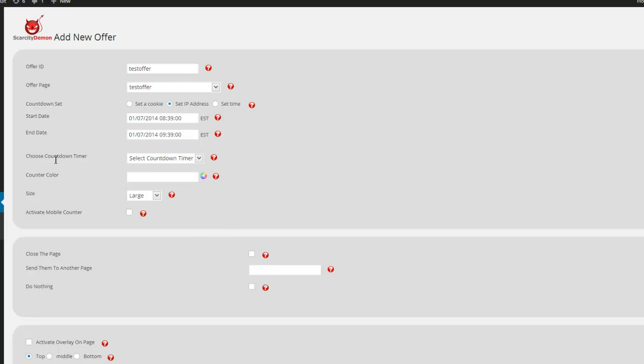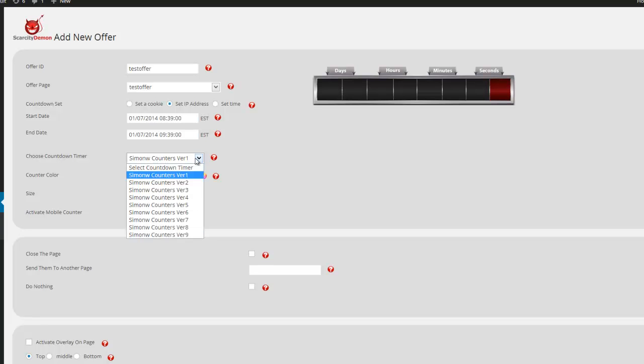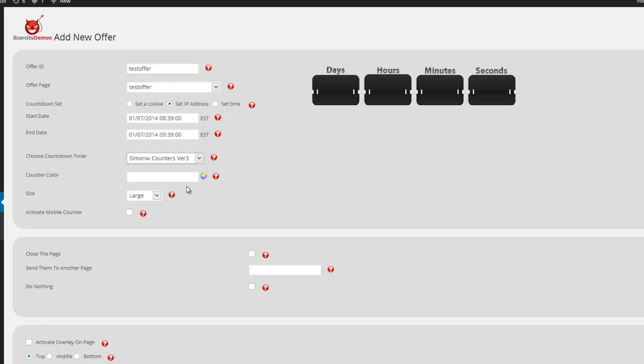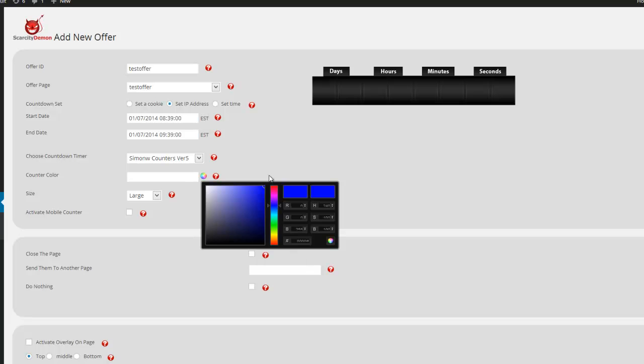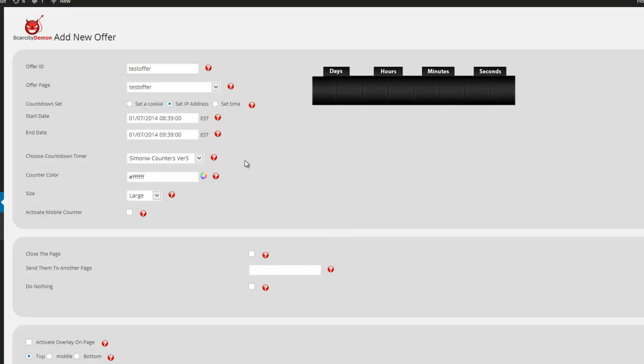Right, now the next section is choosing a counter type. So let's have a look. You've got 9 different versions here. We're going to be adding more as we get them designed. You can see they all look totally different, so you choose which one you want. You need a counter colour, which refers to the numbers here. So if it's a black counter, I'm going to add white text.